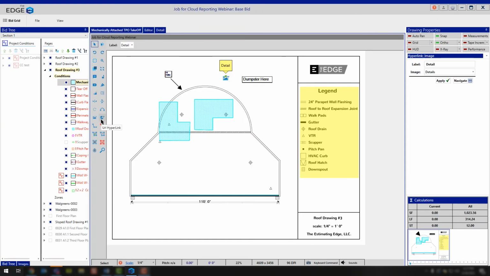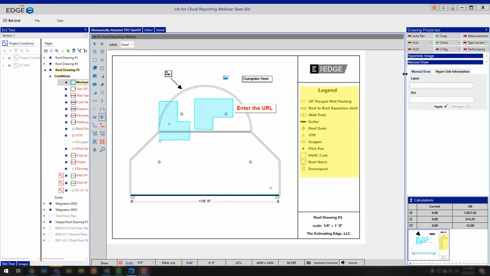The URL hyperlink works the same way. The difference is it's a URL from a website. So in this case, we're going to go ahead and say YouTube videos just to give you a quick link. And then bear with me here as I open up YouTube to pull the URL. Once you have your URL, go ahead and paste it in, hit apply, and then you can go ahead and drop that on your screen.